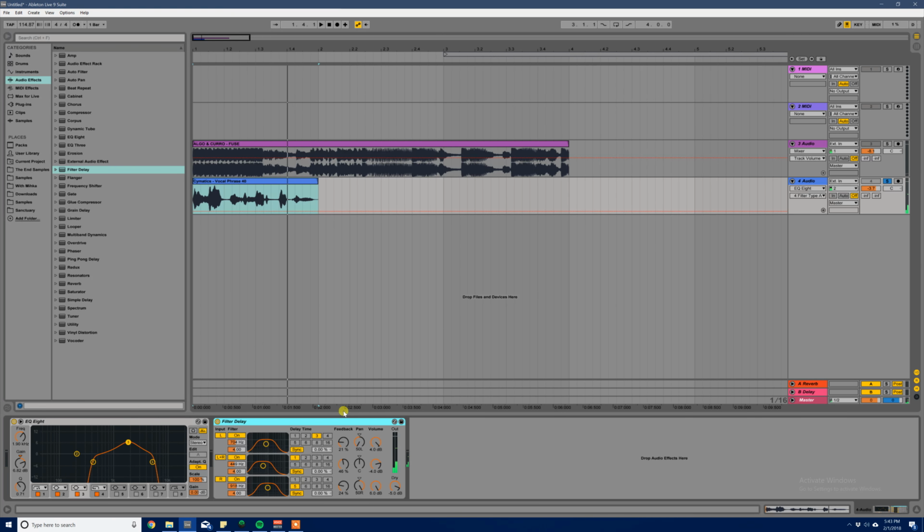Which is way too much. The main settings we want to pay attention to are sync, feedback, and then these little guys right here, which are basically going to be the frequency range that it's affecting and how much it's affecting it. So let's turn off sync. It's going to sound like this.